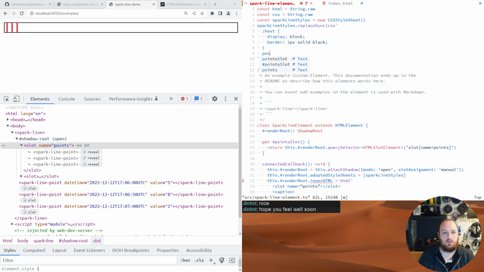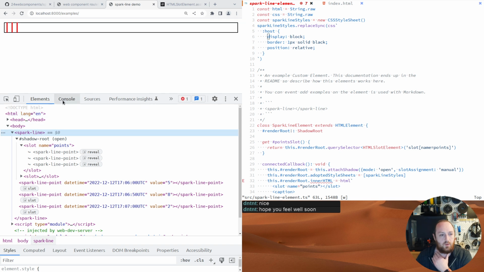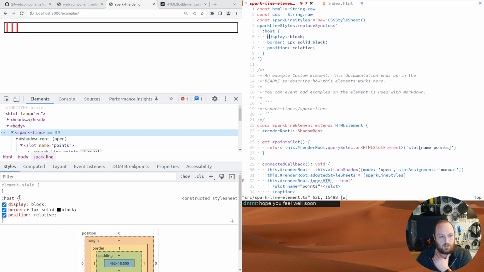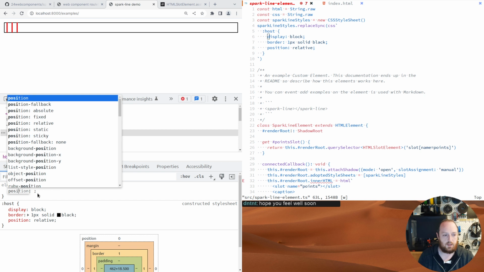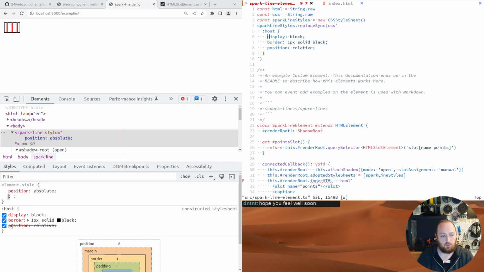What I want to do is make the host element position relative. Maybe it's a bad idea to style the host with these things. It is a bad idea to style the host, because that can be overridden with CSS. If you look at the host element, you can see it inherits styles from this host selector. But if I were to say position absolute, all of a sudden this is overridden.